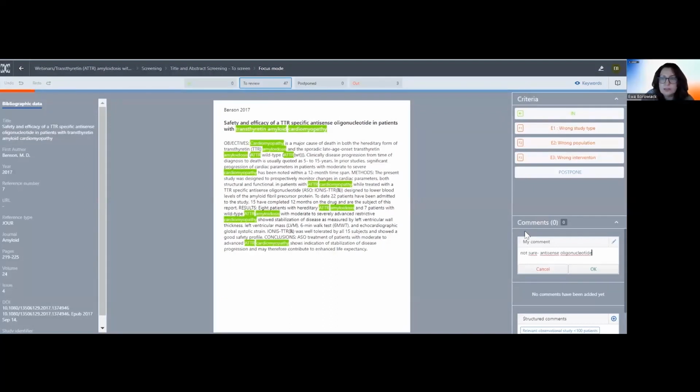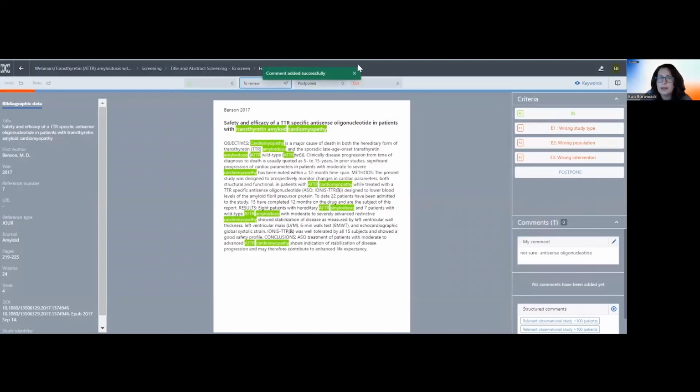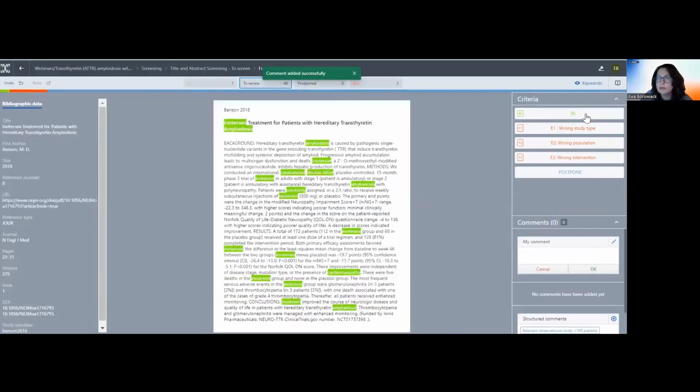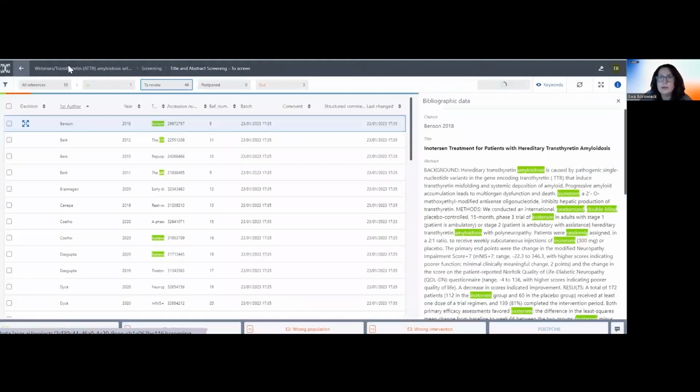Provide justification and include this record. We should continue our screening, and at the end we should click the send button and send all these decisions to our admin.